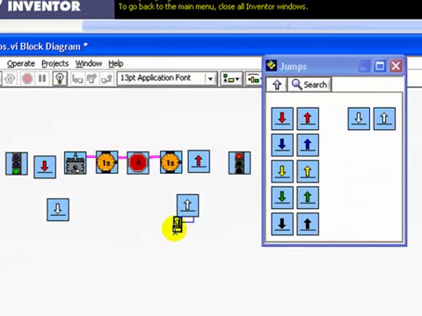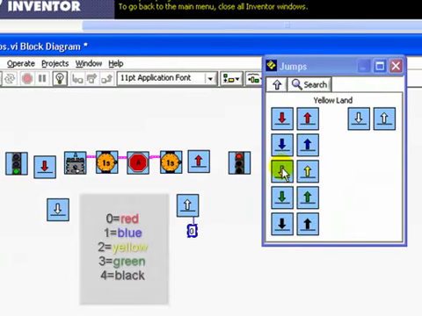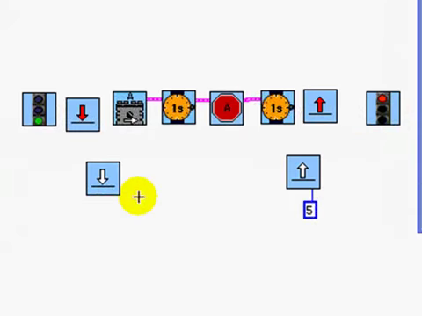Jump number 0 is the same as the red jump. Jump number 1 is the blue. 2 is yellow. 3 is green. Black is 4. So if you run out of jumps, you'd start with 0, 1, 2, 3, 4, and 5 would be your first generic jump. And of course, you have to have a matched jump and land pair.